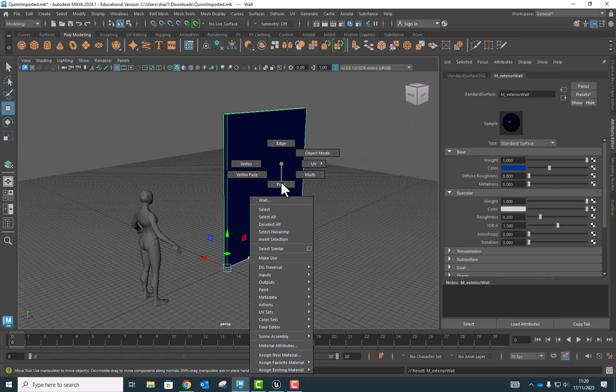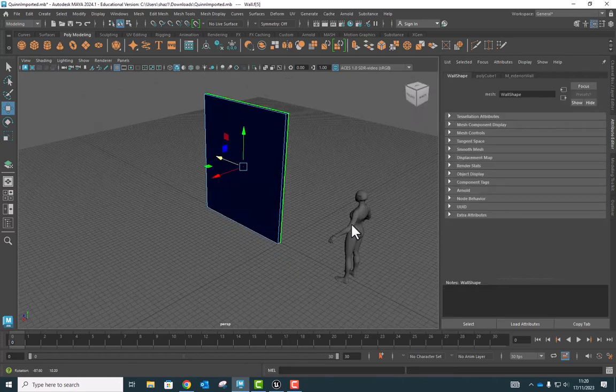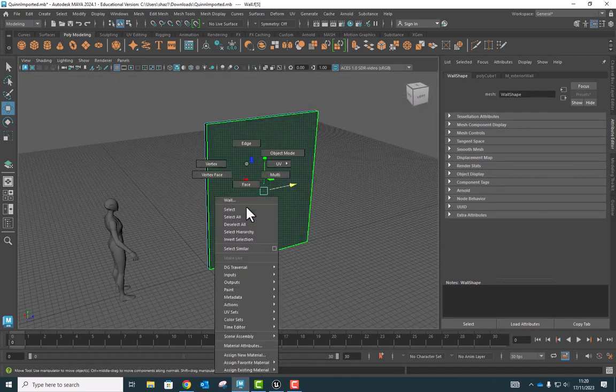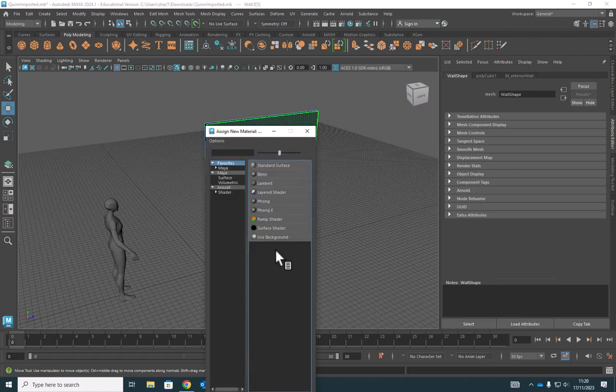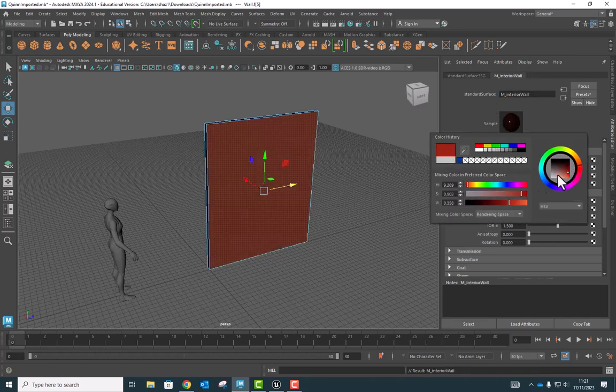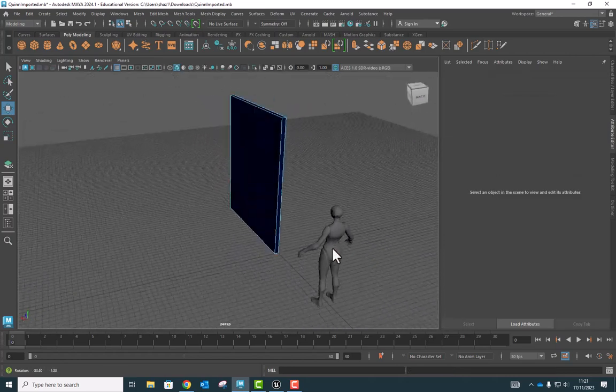Right, and then I'm going to go into face mode by right clicking and just go into that face part, so we can see then it's on the whole object, that material at the moment. And what I do want to do now is assign a new material. I'll do another standard surface, and this is going to be the interior instead. So I'm going for M underscore interior wall, and again I'm just going to give it a little bit of colour just so I can easily see that something's on there. So we've got that blue, we've got that red in the middle.